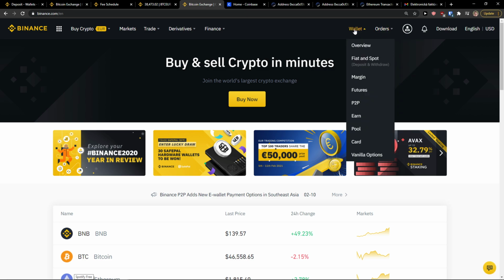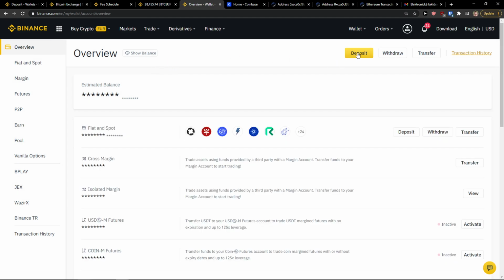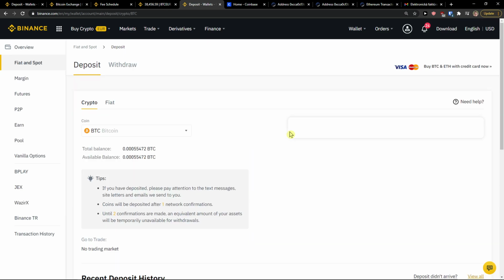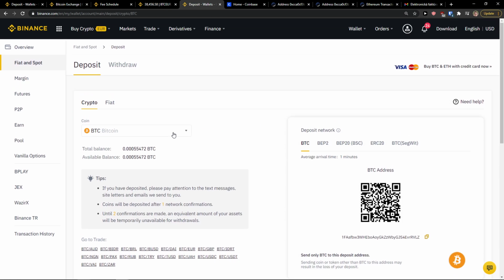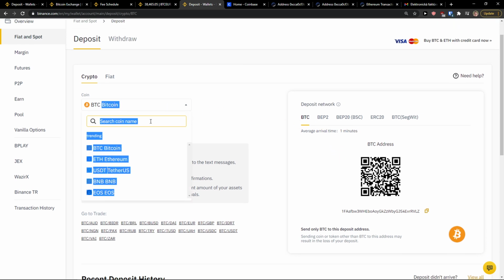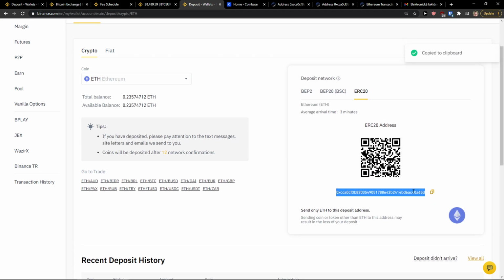To repeat the whole process, you go to the top right, click overview. Then you're going to be on Binance right here. Go to the top right, click deposit, deposit crypto. And right now, Bitcoin. Simple as that. Or you can choose a different one, like Ethereum. So I can copy the address here. Or you can copy it like this.